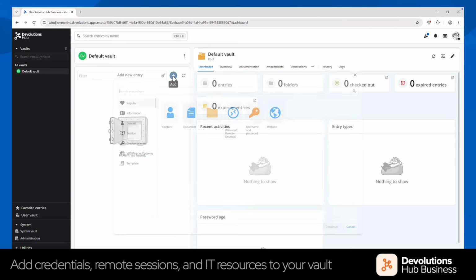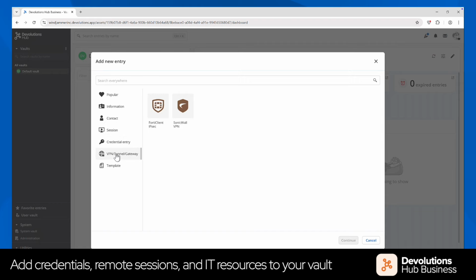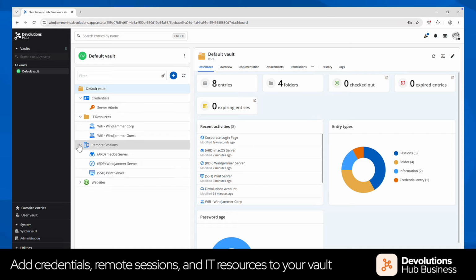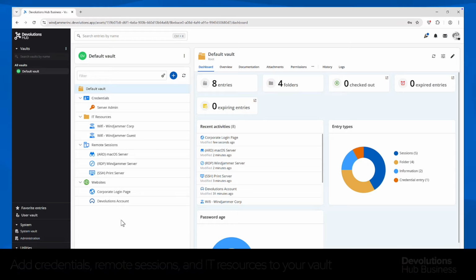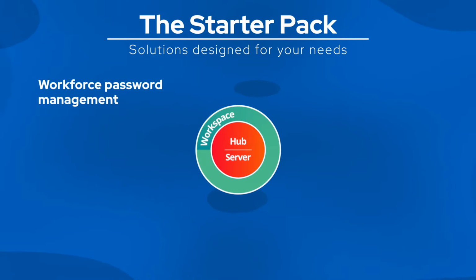Try adding some credentials, websites, passwords, remote sessions, and other shared information that you use on a daily basis. Start small and let it grow with you. We want you to feel comfortable, but also productive as you start to get a feel for how all of the products work together. Now your Devolutions Hub Business or Server should be up and running with the basics. Now for the fun part. You choose what applications to use based on your needs and environment.